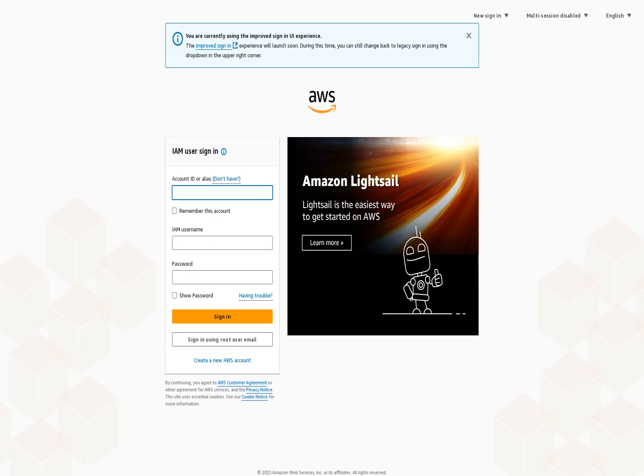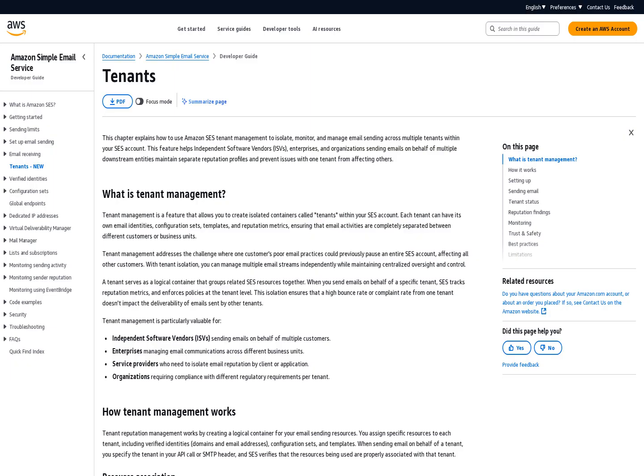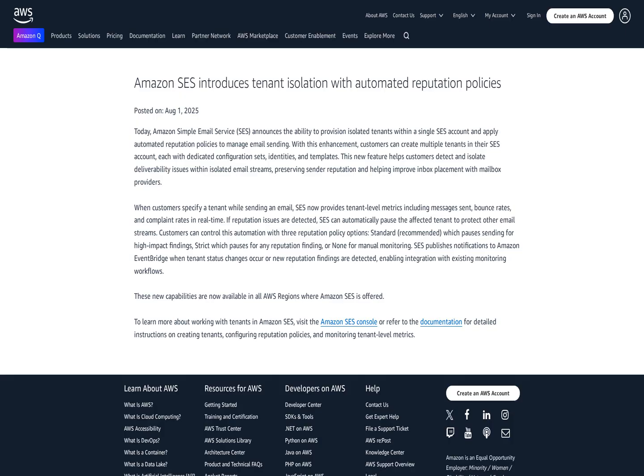When customers specify a tenant while sending an email, Amazon SES provides real-time metrics including messages sent, bounce rates, and complaint rates. If reputation issues are detected, Amazon SES can automatically pause the affected tenant to protect other email streams. Customers can control this automation with 3 reputation policy options: standard, strict, or none for manual monitoring. Amazon SES also publishes notifications to Amazon EventBridge when tenant status changes occur or new reputation findings are detected, enabling integration with existing monitoring workflows.